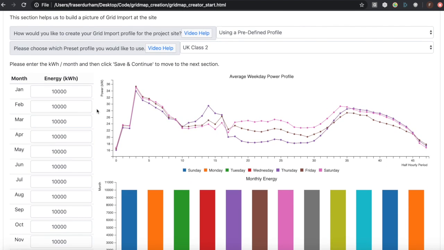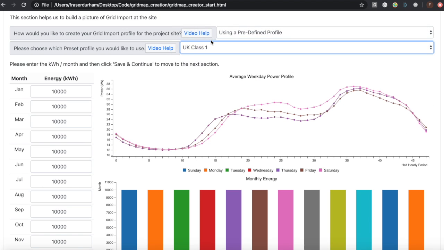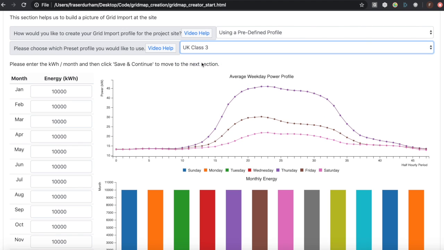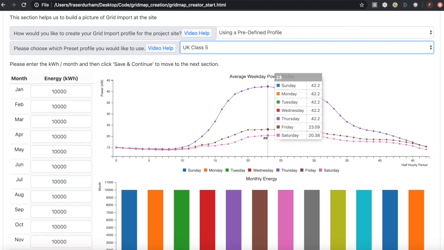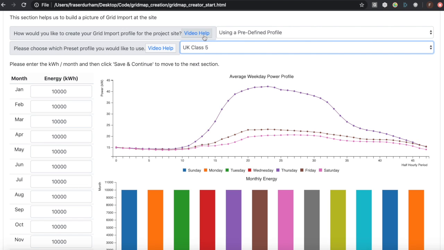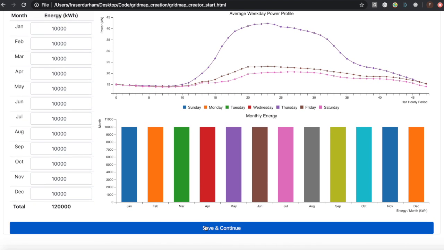So if you want to actually explore the different classes, you can change from Class 2 to say Class 1, and we can see how that profile changes. We can look at 3 and 4 and 5 and things like this. And what you'll see is actually from 3 or 4 onwards, they're essentially all about your base load versus peak changes. So we choose the relevant class. We've entered all of our energy per month, and then we can save and continue and move on.